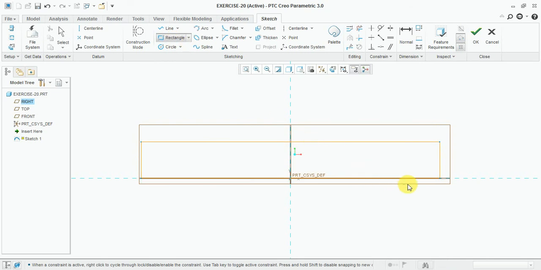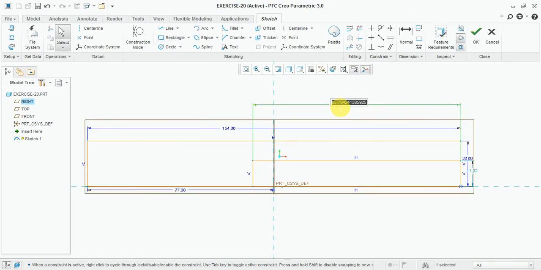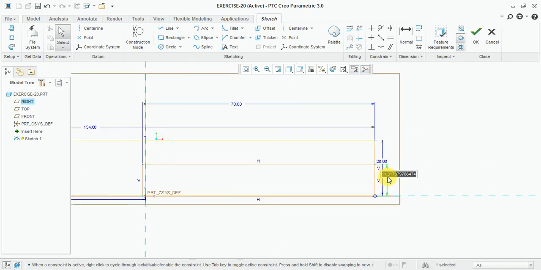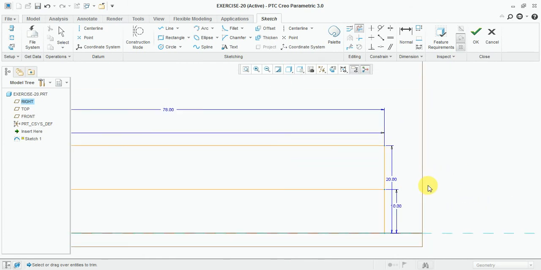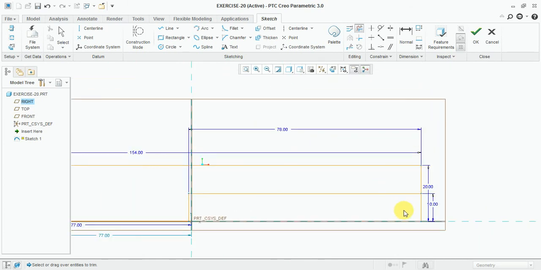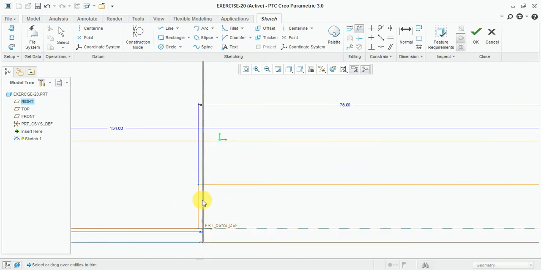Select rectangle, and now give the dimension 78 mm, and now this one is a 10 mm. Now trim the sketch. OK.